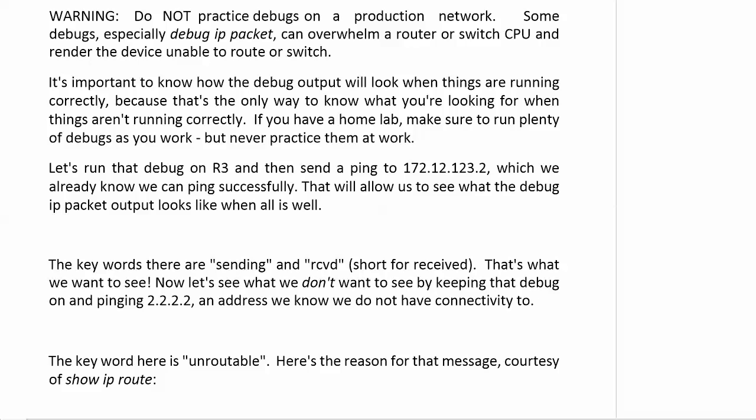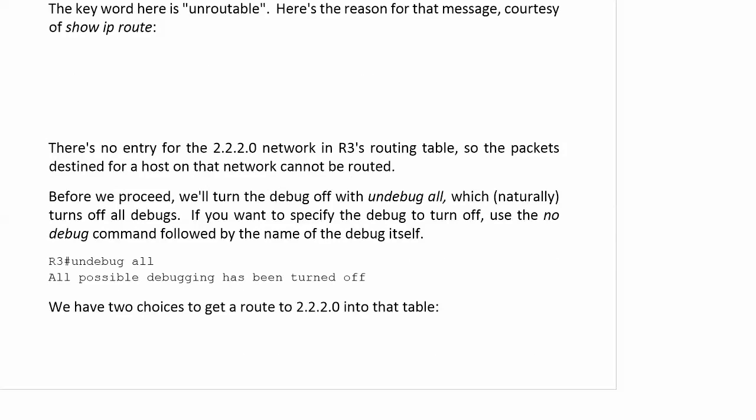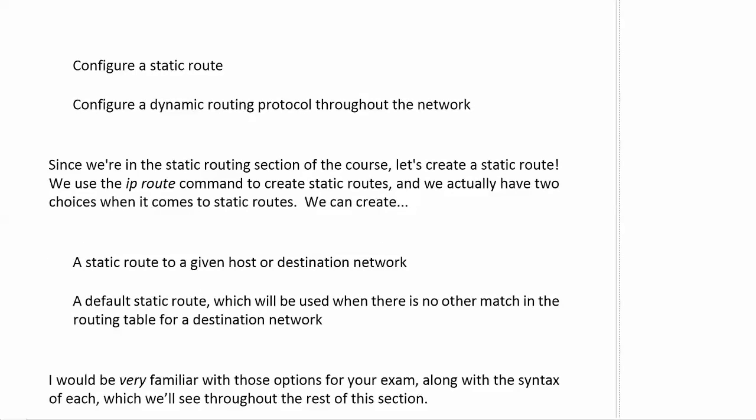So let's see if we had anything else on the board, and we've got the unroutable message there. And you can see I told you about undebug all, turning off all the debugs. We have 2 choices now on how to get a route to that network into this table. Now we could configure a static route, or we could configure a dynamic routing protocol.